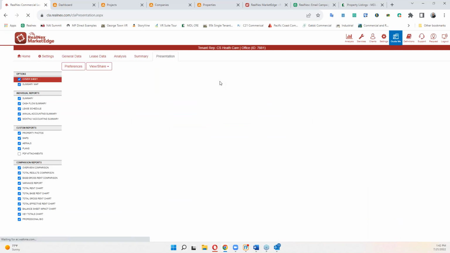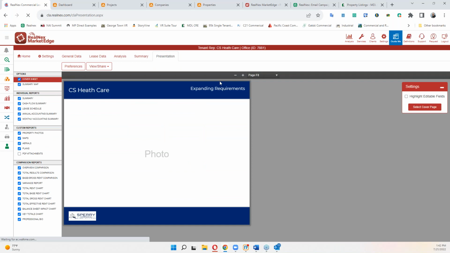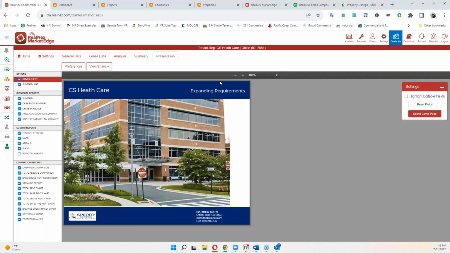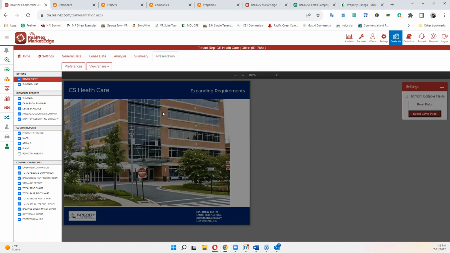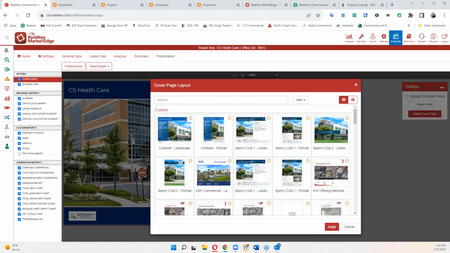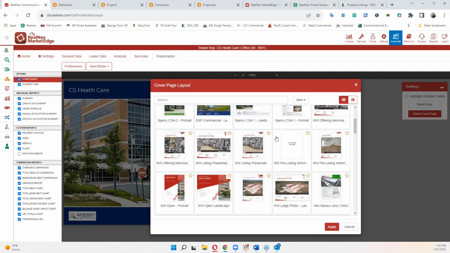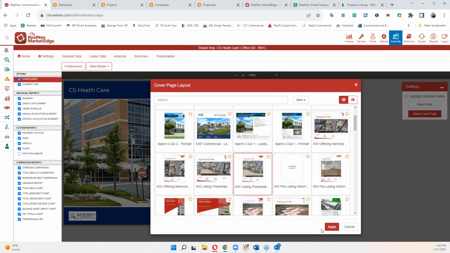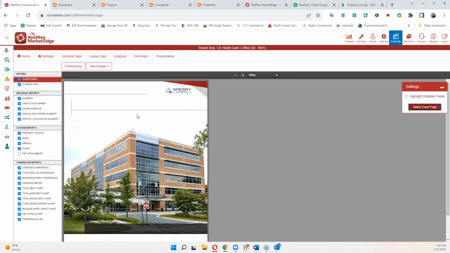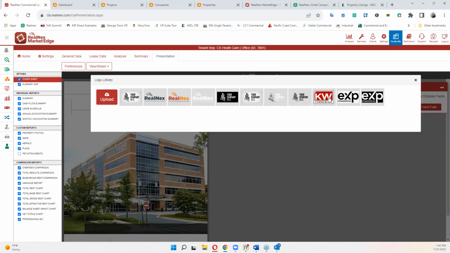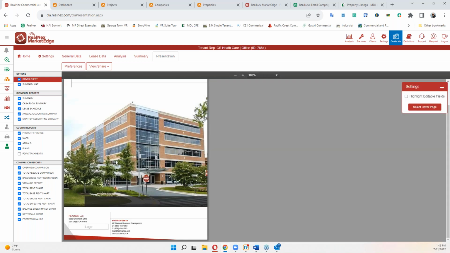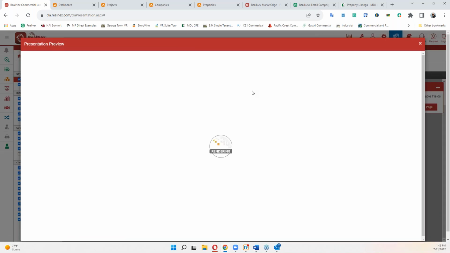We've seen a lot of these happen when landlords were renegotiating the terms during the mass COVID section. Same cover pages are available to you inside of this program. So if you're part of Coldwell Banker or Sperry or KW or CBRE or one of those teams, or you're an independent, you can do that as well. Obviously, here's your logo, and this is what it would look like. And now you can preview and save that information.